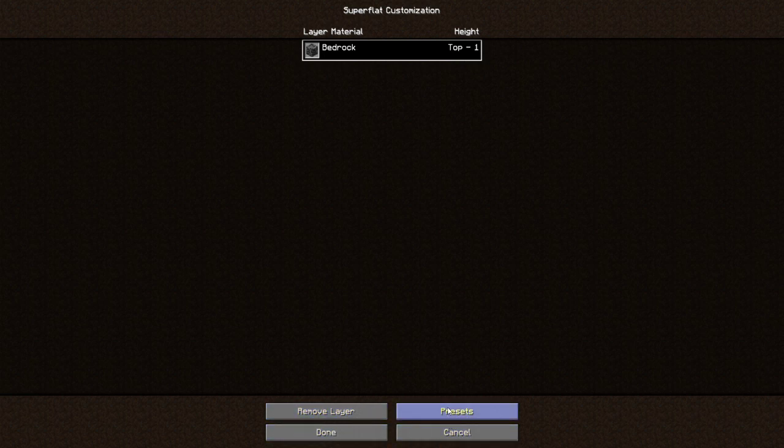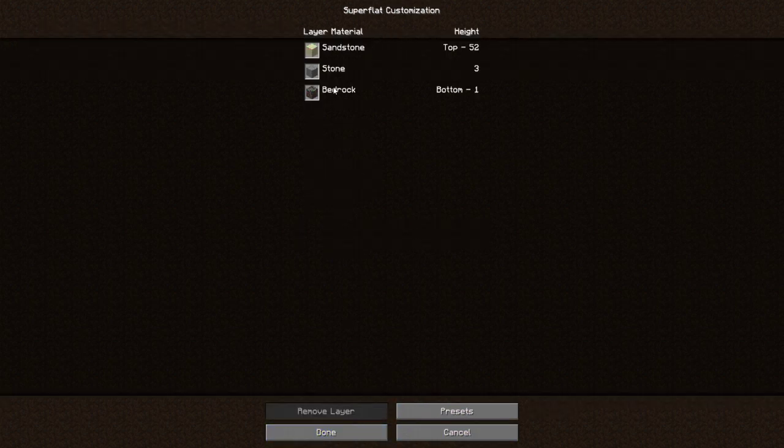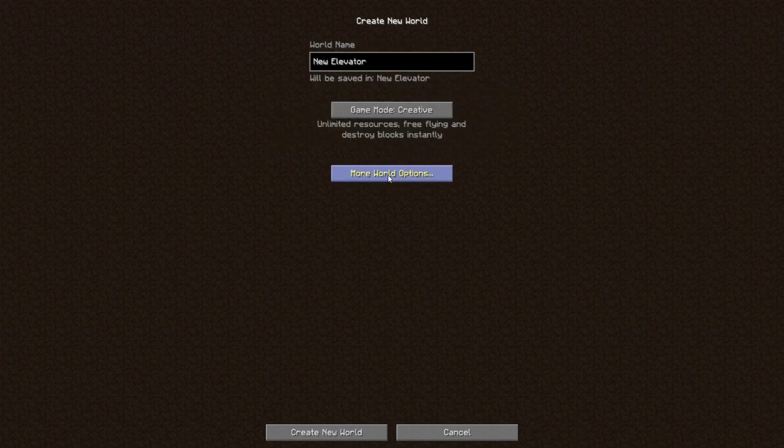I'm sure it is. Every design that I've ever seen on Minecraft has always been amazing, you know? We're going to just do a redstone ready, and we're going to go ahead and have it render all of these blocks. So let's go ahead and go done. Do we want cheats on? Yes. Do we want bonus chest on? No. There we go. So create world.